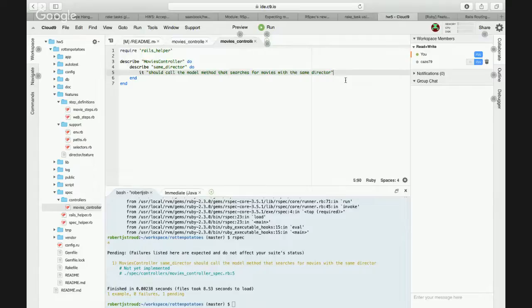So right under that, it should select the same director template, or how did we call it? Same director? Well, there were three things it should do, wasn't it? I mean, we can go back to the lecture slides if you like, but from memory, it should call the model method. It should redirect to the view, and it should assign a variable.